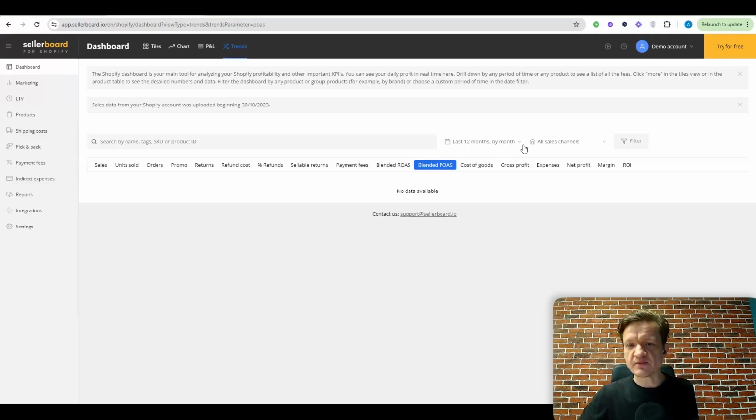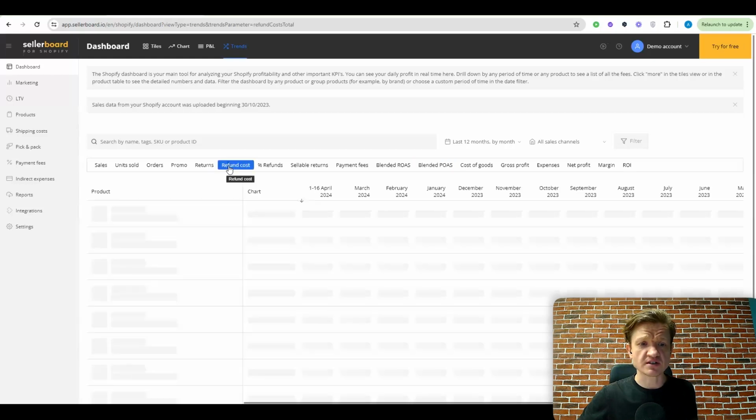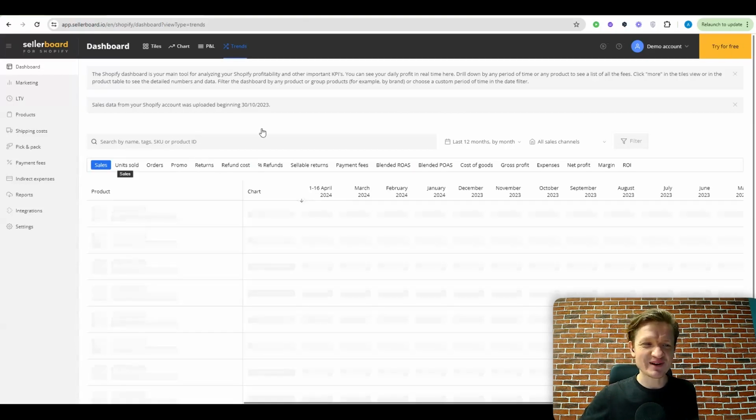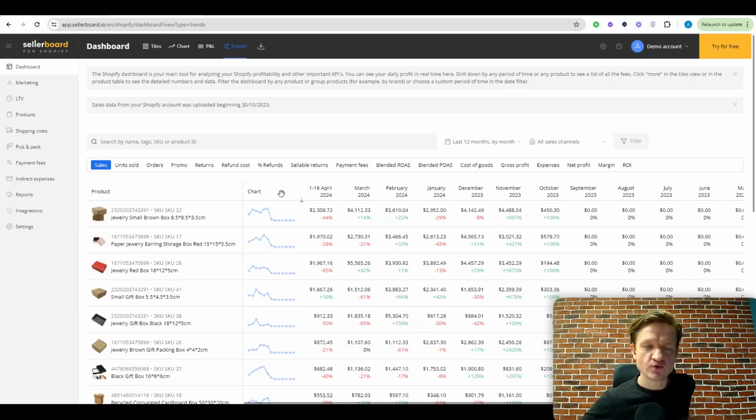For this time frame I've selected, I have no data available in the demo account. So let's switch back to, I don't know, refund costs. Let's analyze those. Also no data. Okay, going back to the sales. Just to show you, normally, of course, in your real account, when you have your data uploaded to Sellerboard for Shopify, you will have numbers there to analyze. I'm just reminding you this is a demo account.